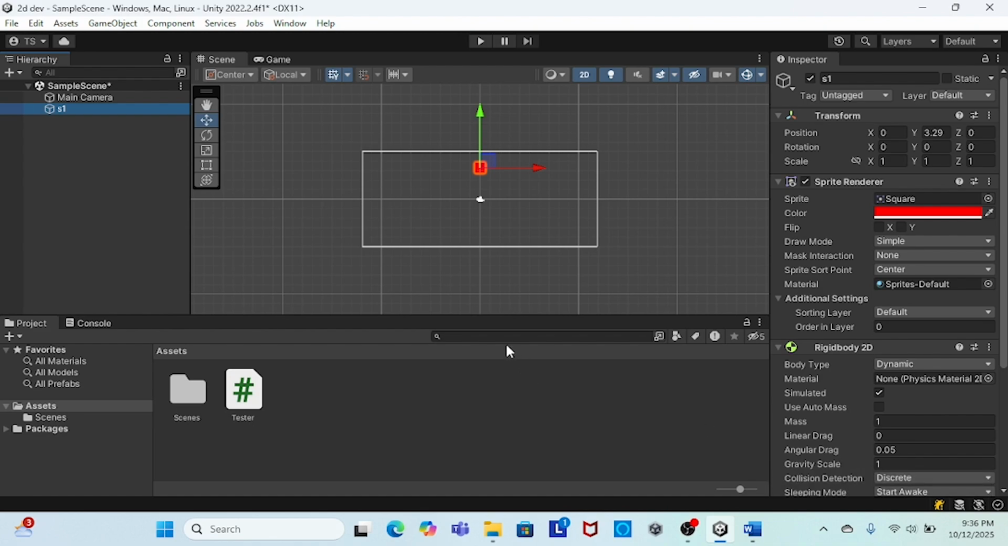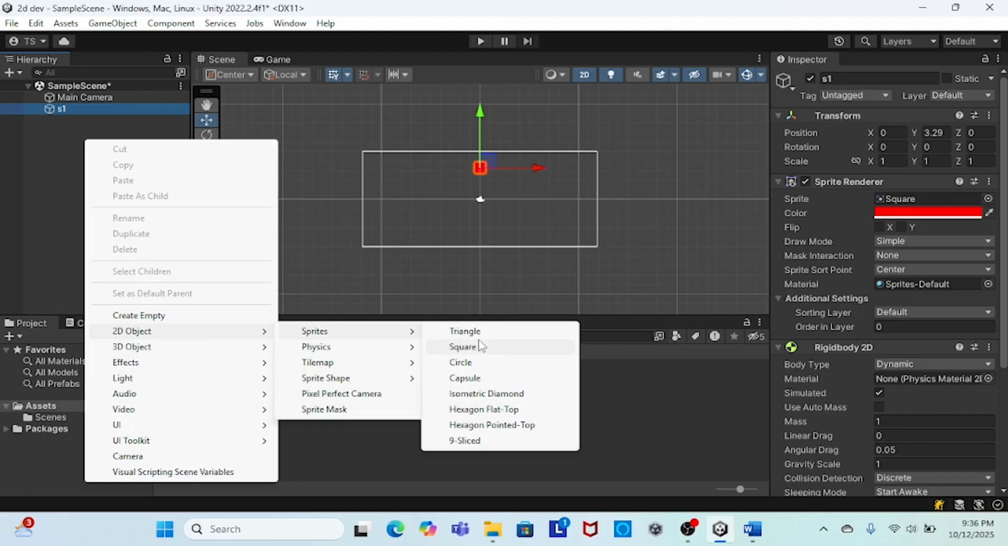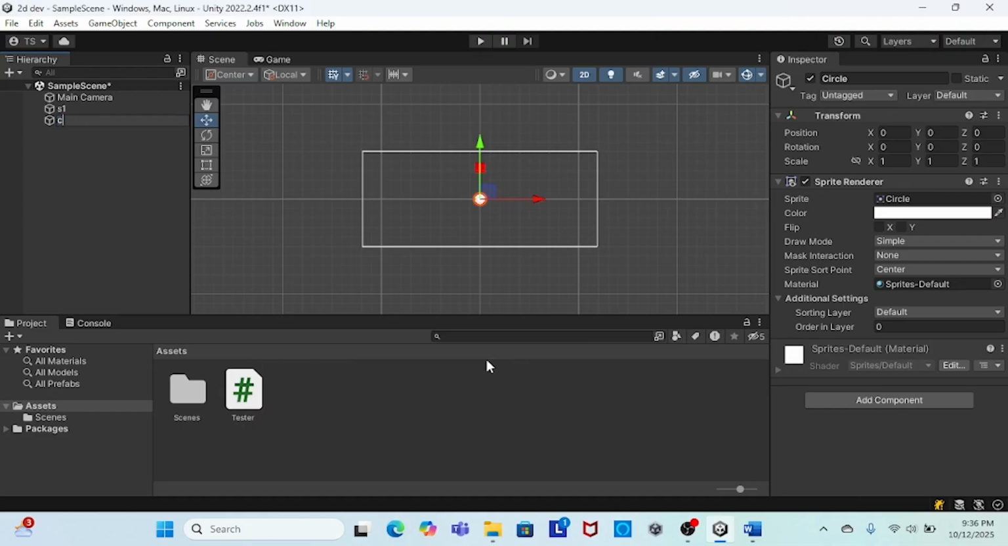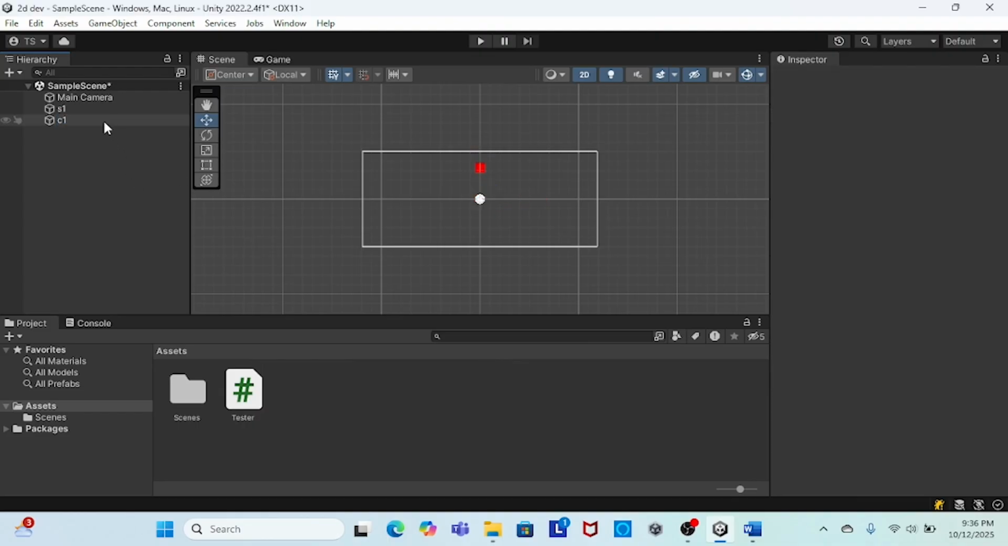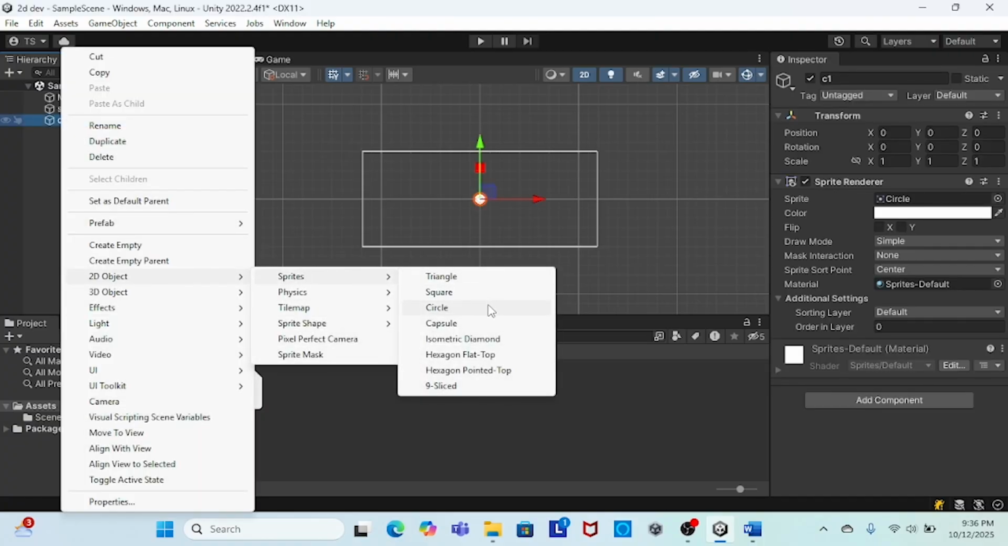Now, there are two more important features I want to get through before we end this video. The first one being child objects. To create a child object, all we need to do is go to our hierarchy. We're going to create our normal object. That's going to be our parent first. I'm going to choose a circle for this one. We're going to name it C1. Now, we hover over our circle, we right click, and we create another object. I'm going to create another circle.